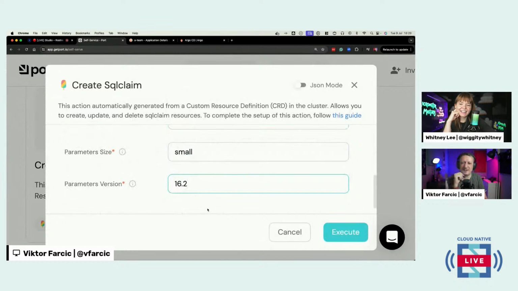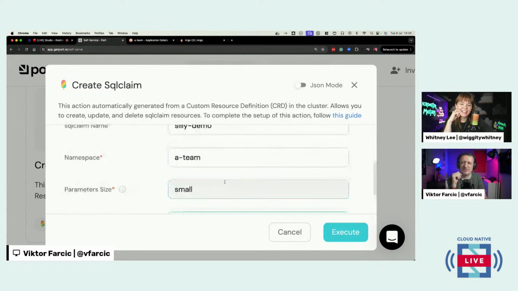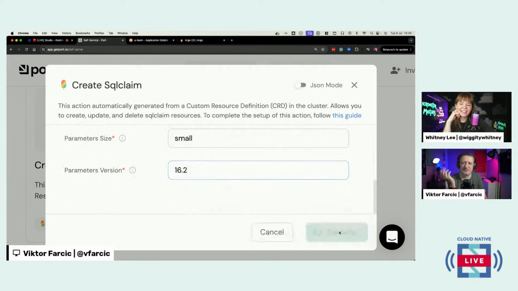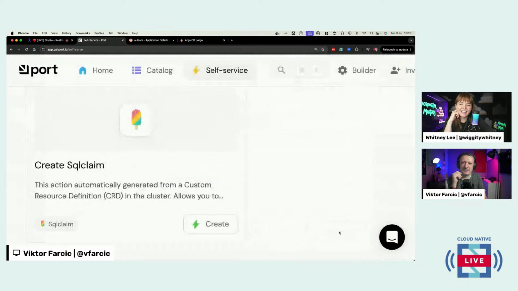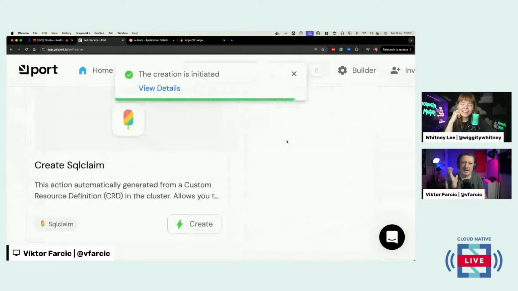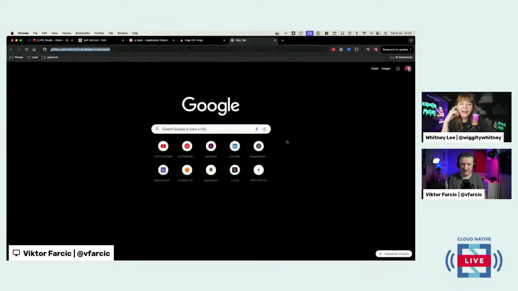So this is what I do as a user. I just fill in some fields and I click execute. And now it might or might not work. This is going to be the exciting part because I honestly have no idea.